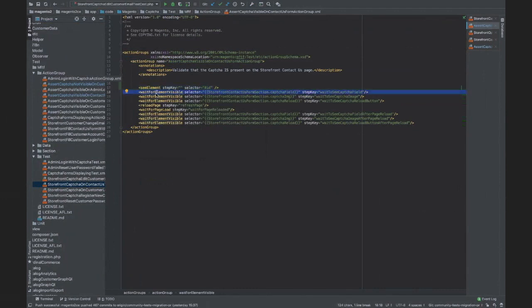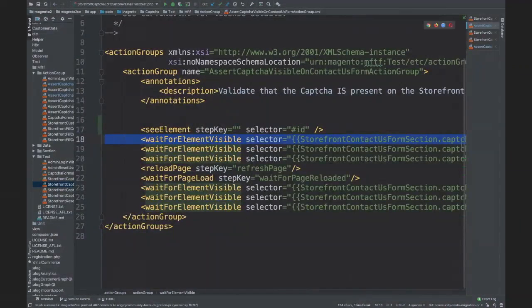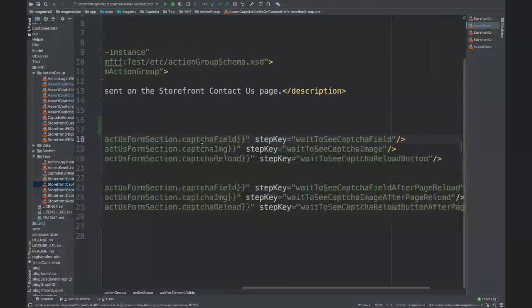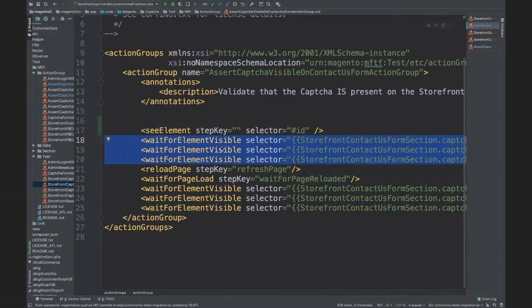Because some pieces in Magento are loaded asynchronously and do not appear when you open a page, we give Magento a chance to load and show this element. So we write wait for element visible. And if within 30 seconds, which is the default if I'm not mistaken, this element does not appear, the test will fail saying, hey, I wasn't able to find this element after a 30-second wait. That's why we use wait for element visible. But once this element is visible, it goes to the next verification, then to the next.